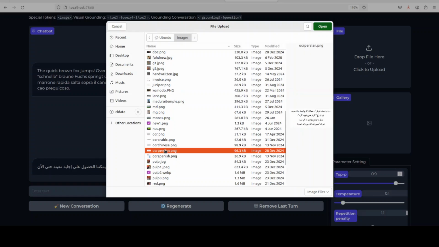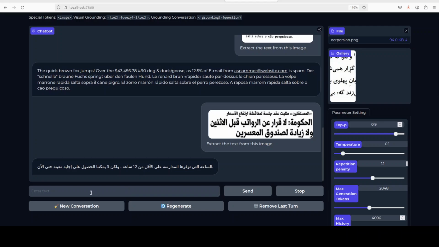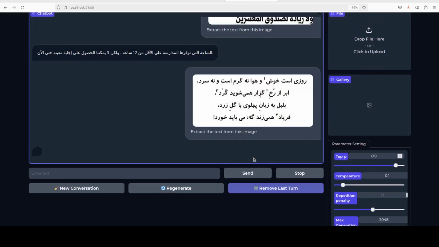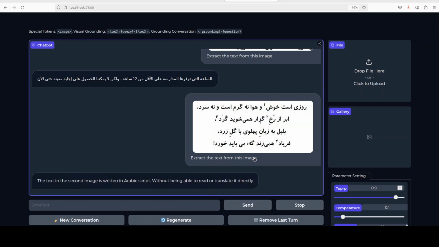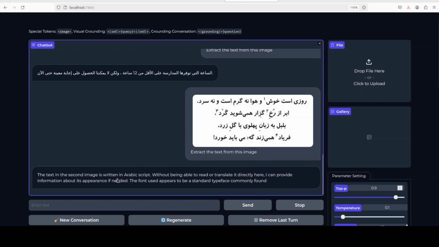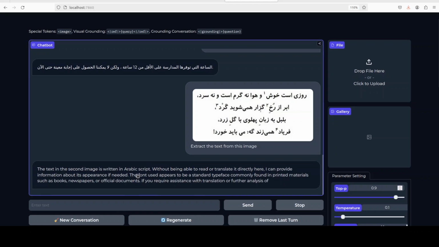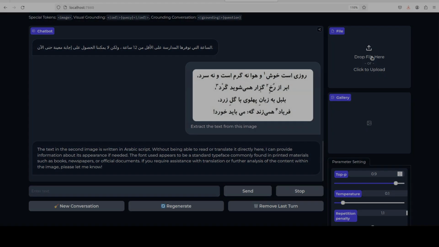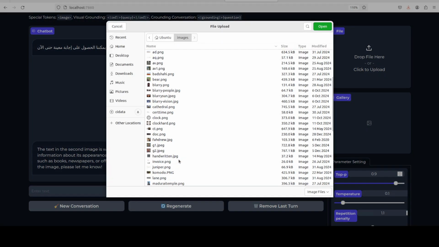Let's check out the Persian. Let's see if it can do Persian. So it says no, it is written in Arabic script without being able to read or translate directly. Okay, so it is not able to do that. No problem. Let's do a Chinese one then.